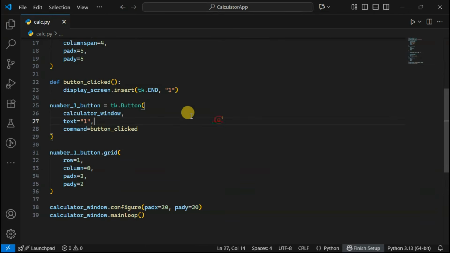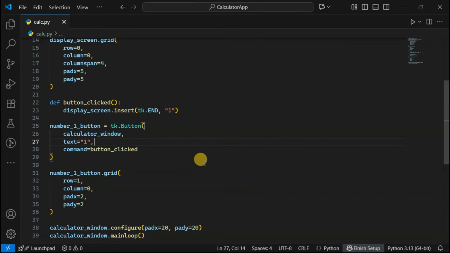Now here's where we level up our programming skills. Right now, our function only handles the number 1, but what if we want buttons for 2, 3, 4, and all the other numbers? We could write 10 different functions. Or we could be smart about it. Let me introduce you to one of Python's coolest features, the Lambda function. Think of Lambda as a quick one-line function. It's like the difference between writing a full letter versus sending a quick text message.